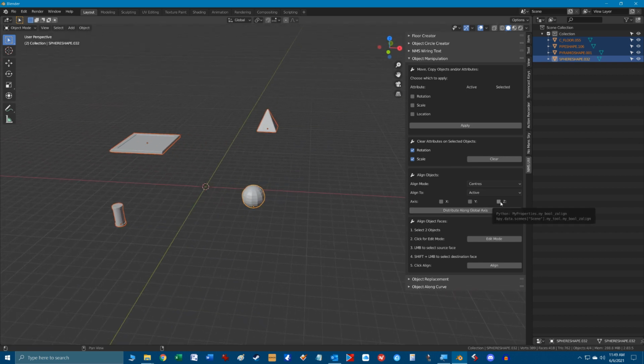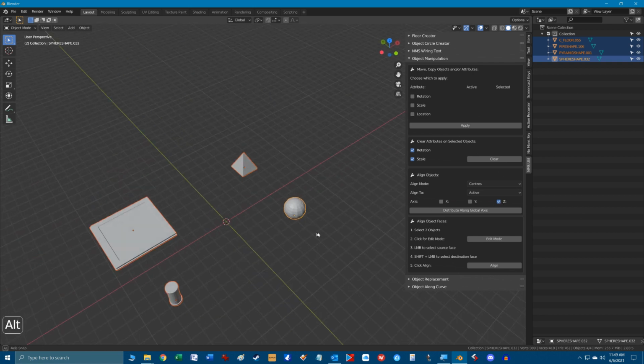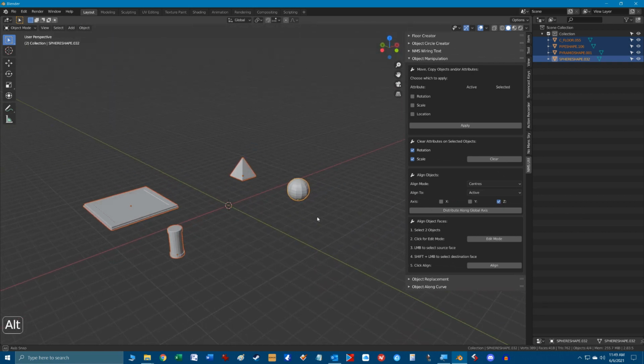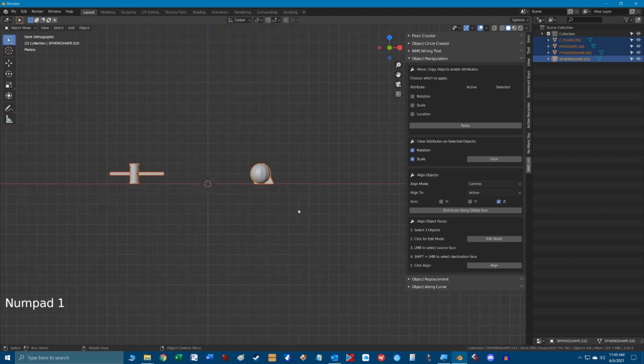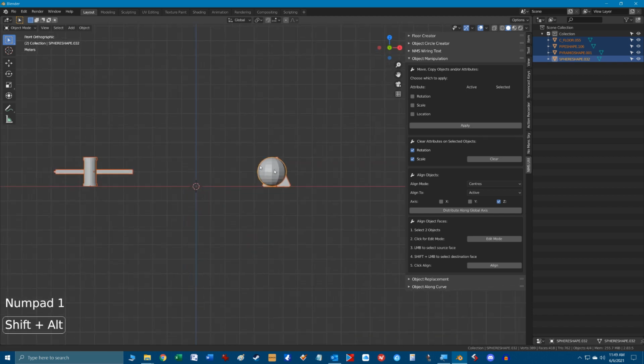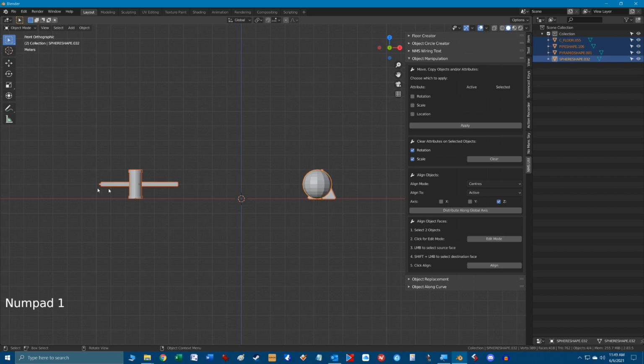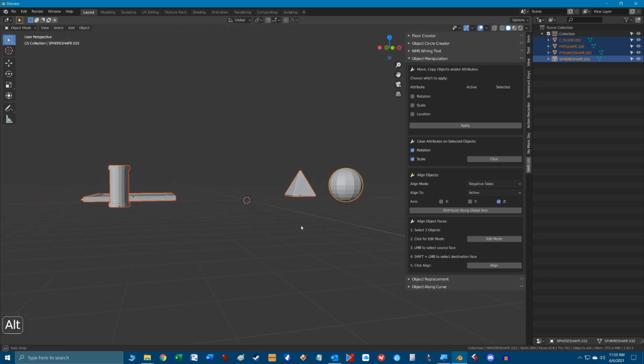Let's say we want to align along the Z axis, which is basically up and down. The only way you can really see that is if we go to a side view, side profile, and you can see that the centers of all these objects are lined up along the Z axis. We can also change the align mode to go to the negative sides of those objects. In other words, it'll only line up the bottom sides of these objects here, and we can see that right there.